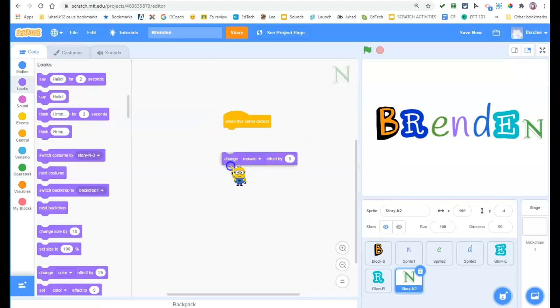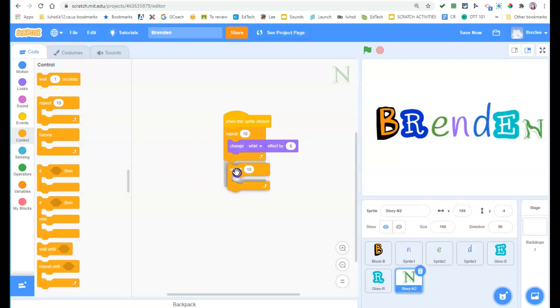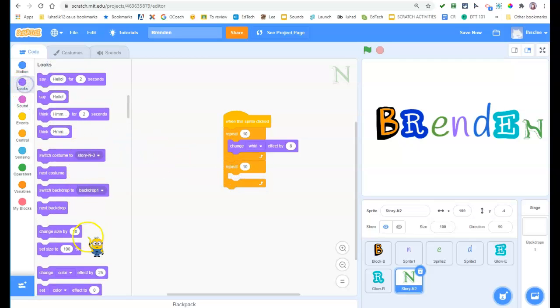Okay, so instead of doing it over and over again and clicking it, I'm going to go to control. I'm going to have it repeat itself 10 times. Not a mosaic. Again, I want whirl, and let's see what happens. Can I undo it? That's what I always really want to know. Let's find out.